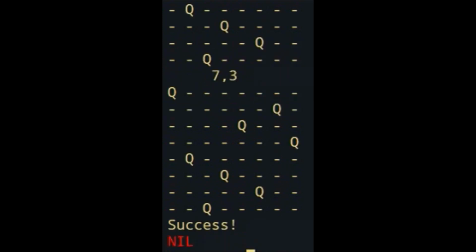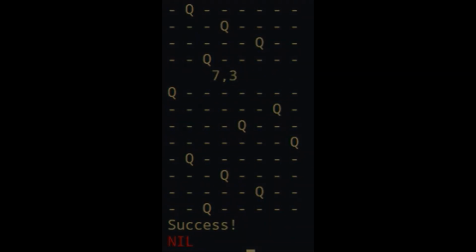There you go. So now it's found a safe place for every single one of these eight queens, none of which can be attacked by any of the other queens. So that's the basic premise behind the program.